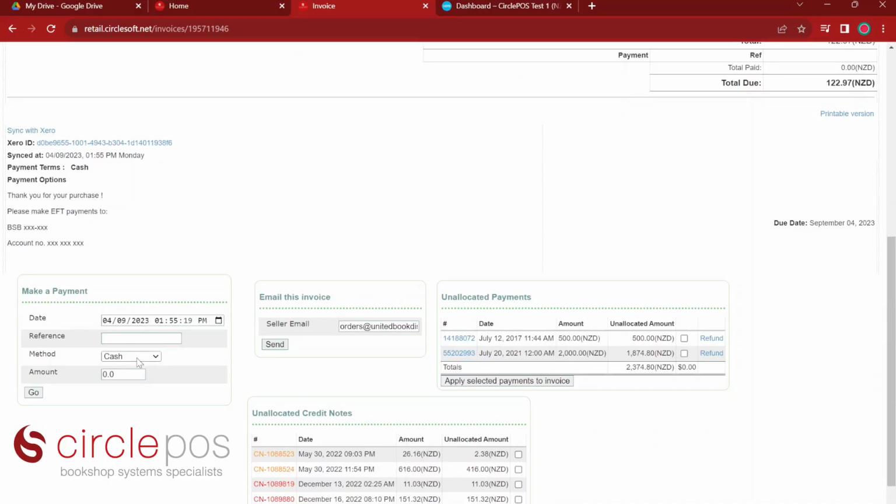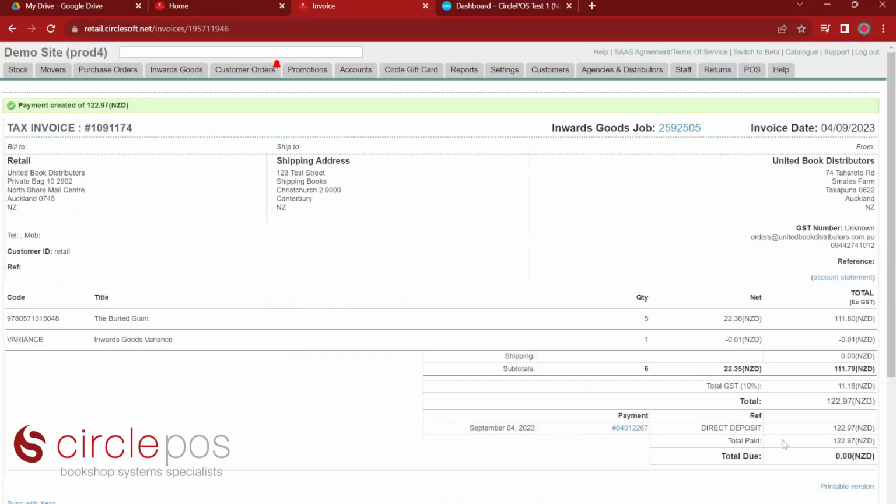I have an option to make payment directly through CirclePOS. So I can choose my payment method, my amounts. Also have an option here to put any reference information in that I might have to do, and I can press go. I can see here that the payment has gone through, and I can sync this with Xero again.